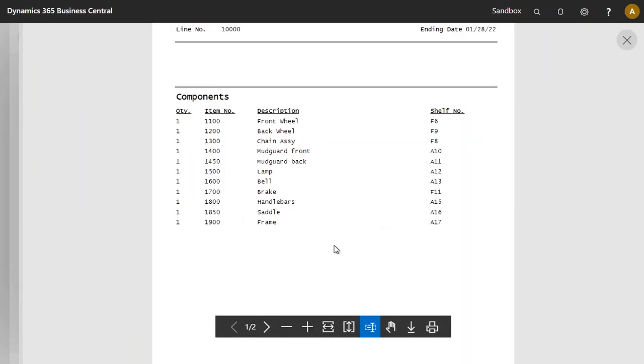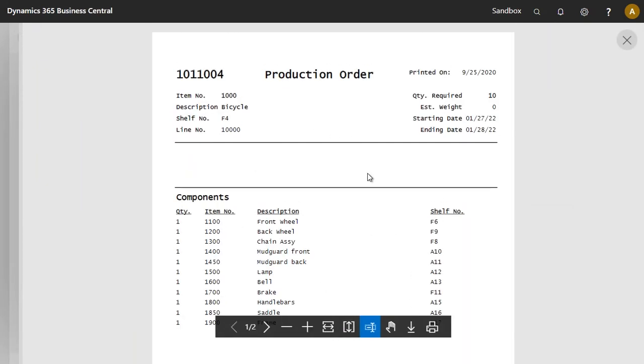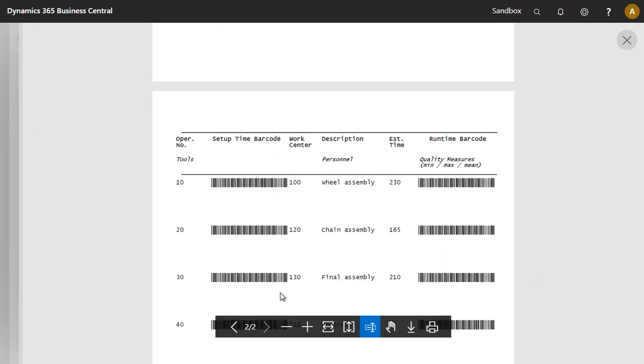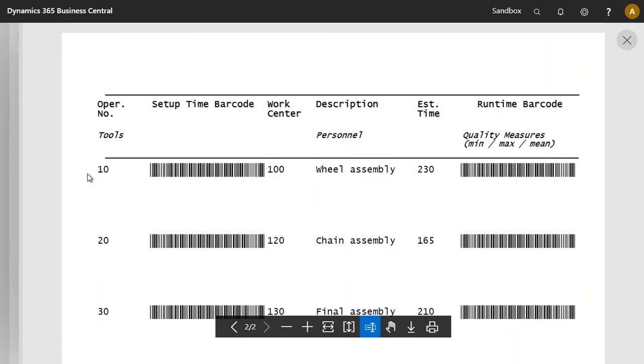The first page has summary information of the production order along with the components. And the second page has a line indicating each production order operation. On the left, we've got a barcode for the setup time for operation number 10. And on the right, we have the barcode for the runtime.